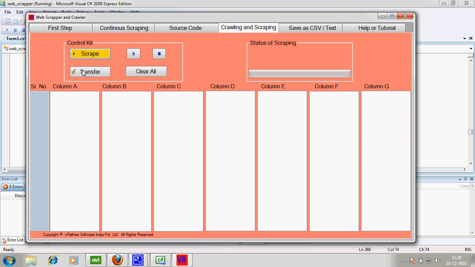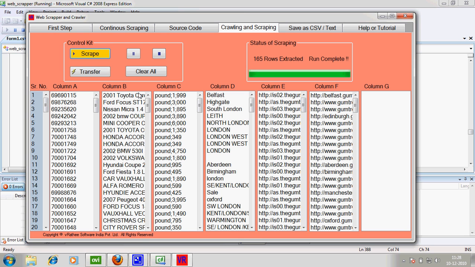Now the scraping run has started, and after 1 minute you will see in column A the serial number of each ad. In column A you will see the ad title, in column B the ad ID, in column C the ad price and ad image, in column D the ad URL and ad city. All information is extracted by my software from all 3 web pages. As the run completes, the status of scraping will be published. You can see the run is completed, 165 rows extracted.